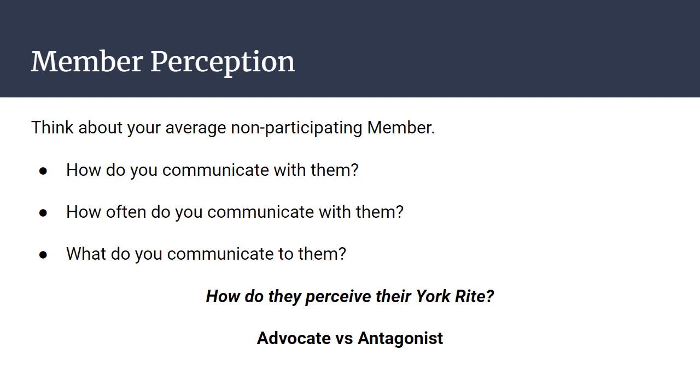I want you to take a moment, and I want you to think about your average member. The one who is not an officer, who doesn't participate in ritual, doesn't show up to your stated meetings. What does he hear from you? Do you communicate with him? When he does receive something, what is it? Does he only receive something when you're asking for money or dues?